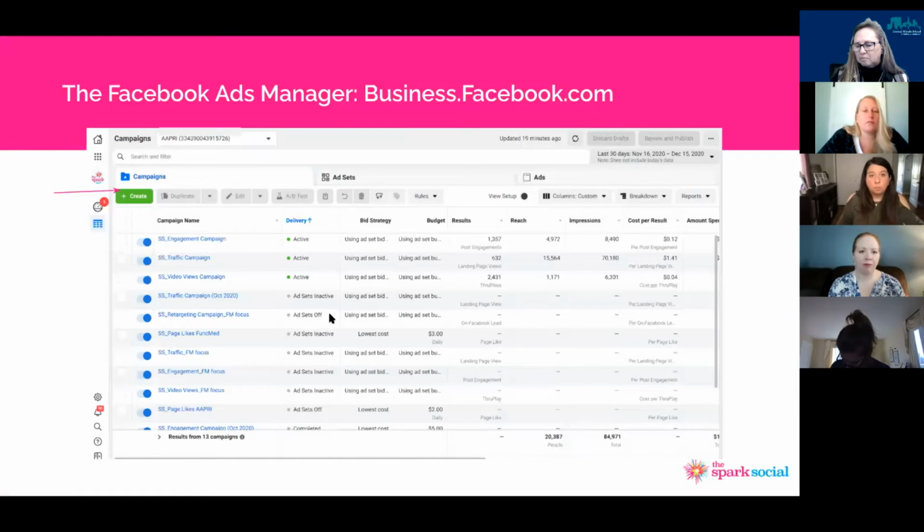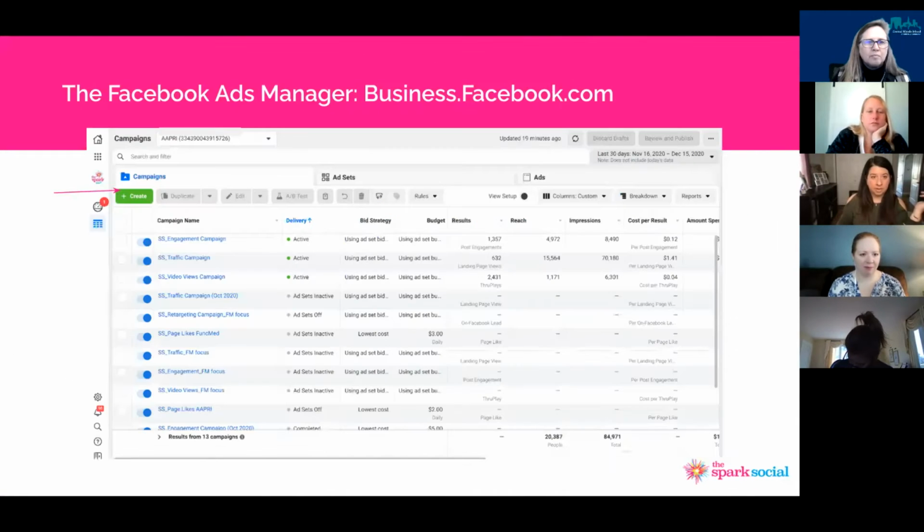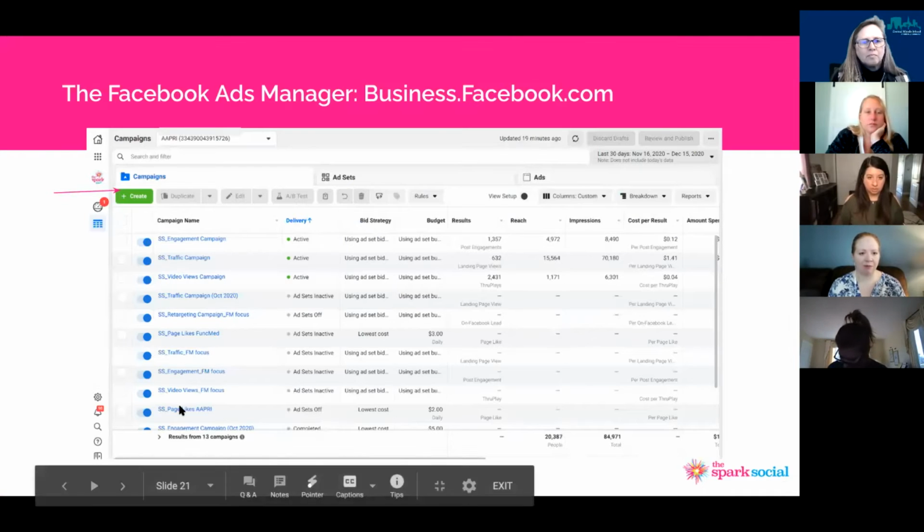So this is what we run our ads on. It's the business manager, and your ads manager lives inside here. So it looks a lot different than what you were just looking at. It's a lot more complex in terms of the data you can see. You can have multiple campaigns running at once.